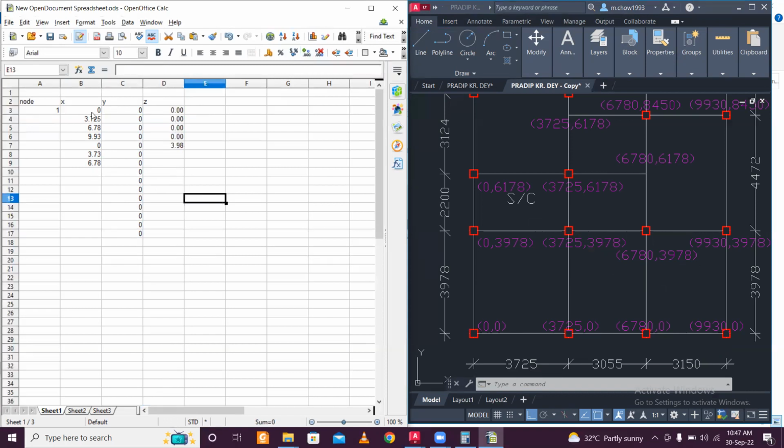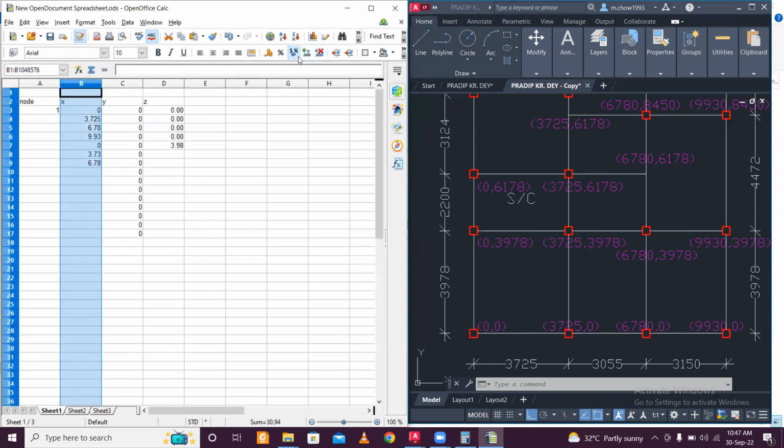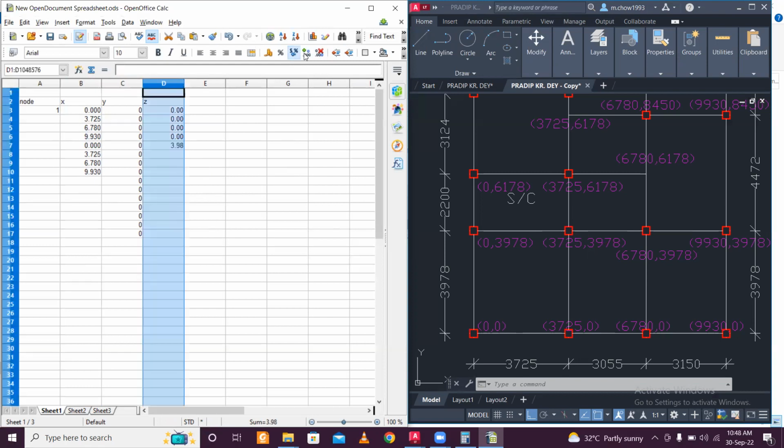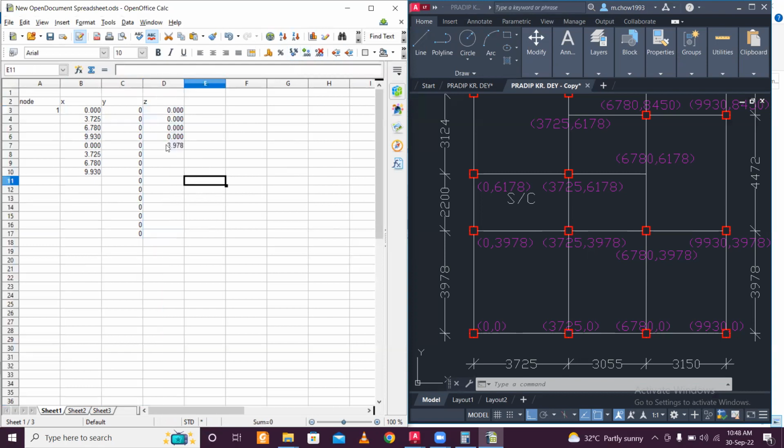Okay, so that's done. So 6.78, and after that 9.93. And 3.978 is a constant for all these. So now this row is over. Now we move to the next row.